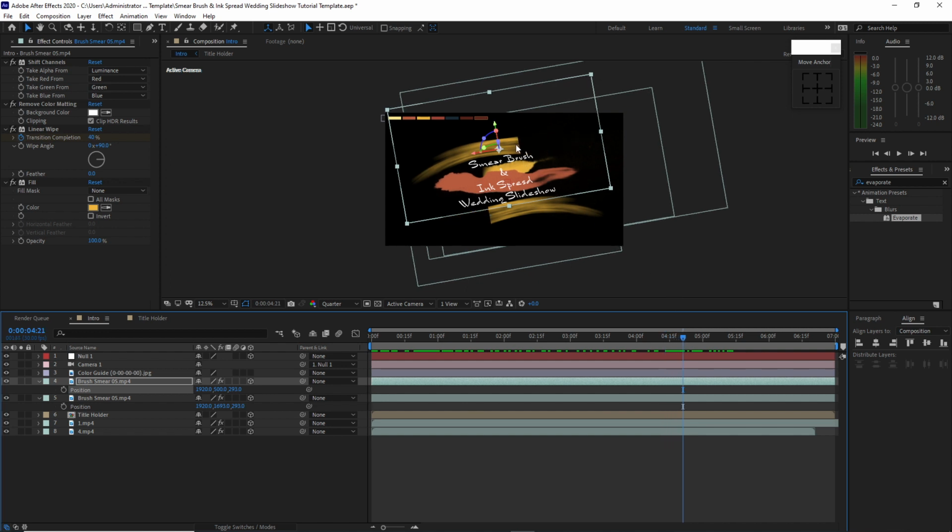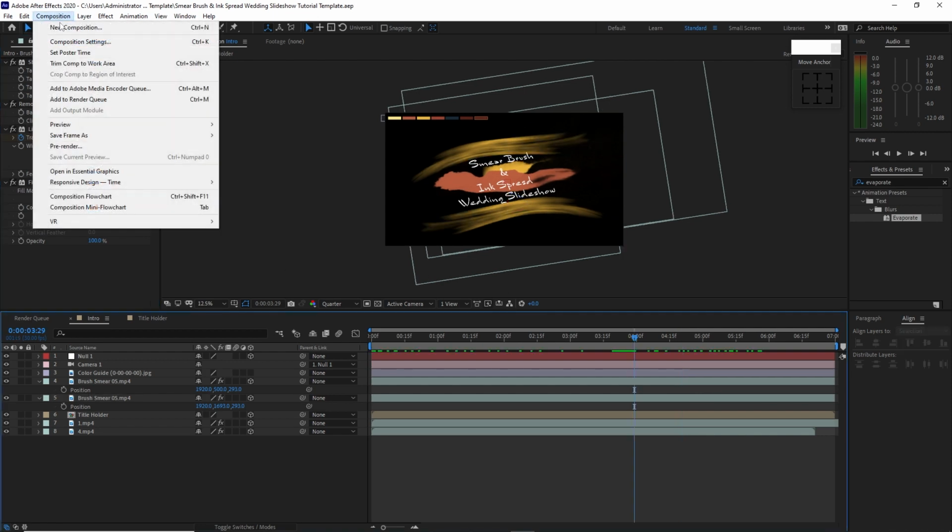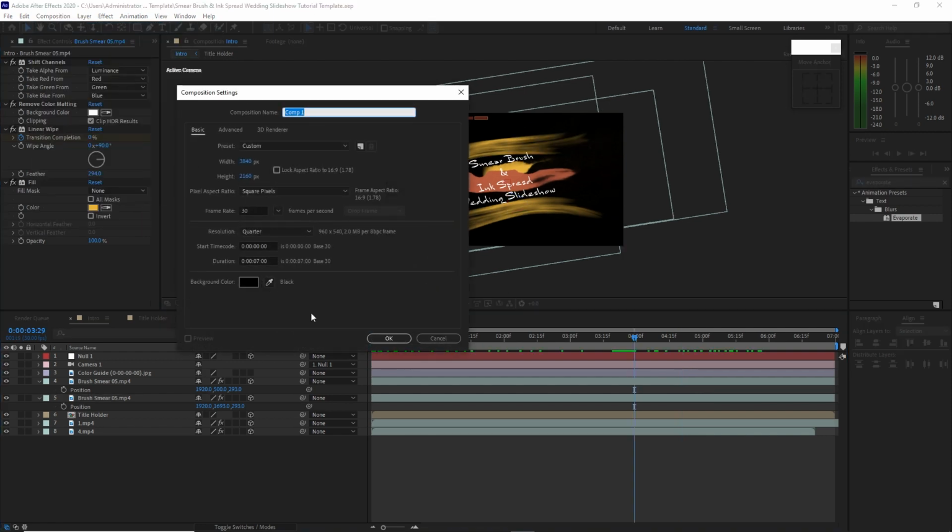Now as you can see that it's so sharp in here, all I have to do is to change the feather here to this much. I think that should be good enough. And also this brush mirror here below, I'll just change the feather here. So now I'll go to composition and create a new composition. I will name it main one.